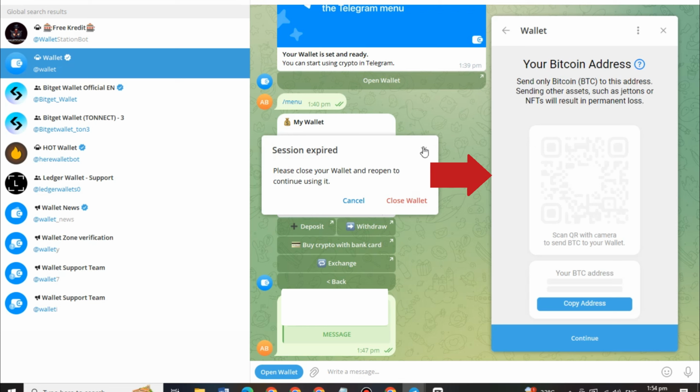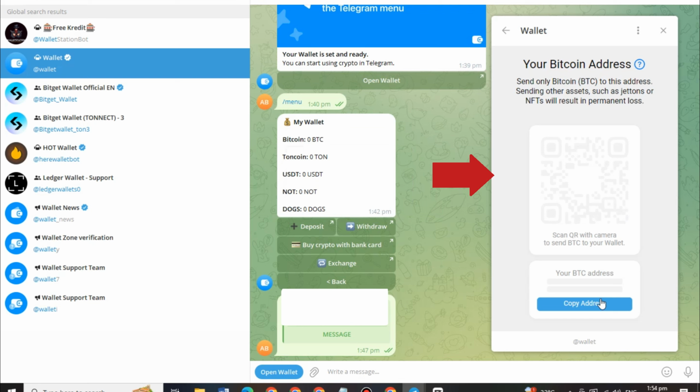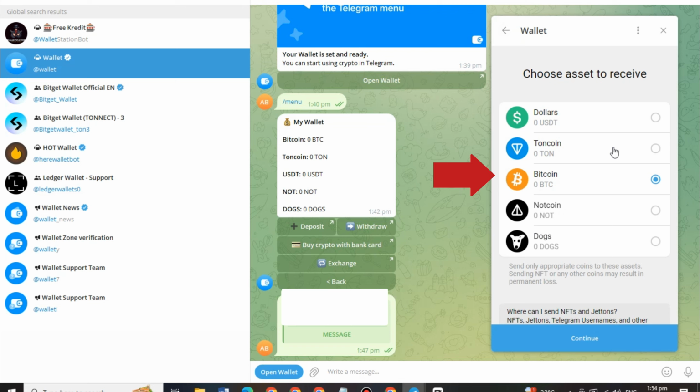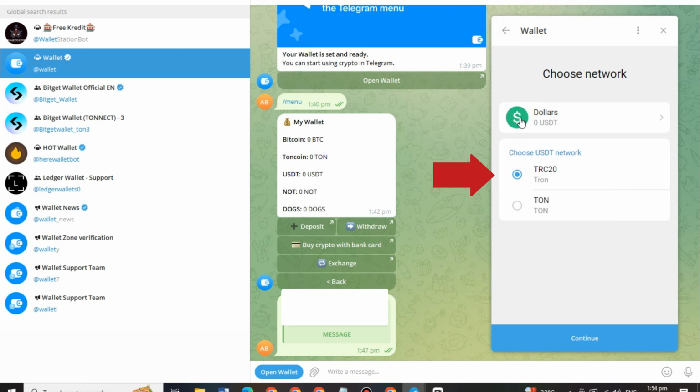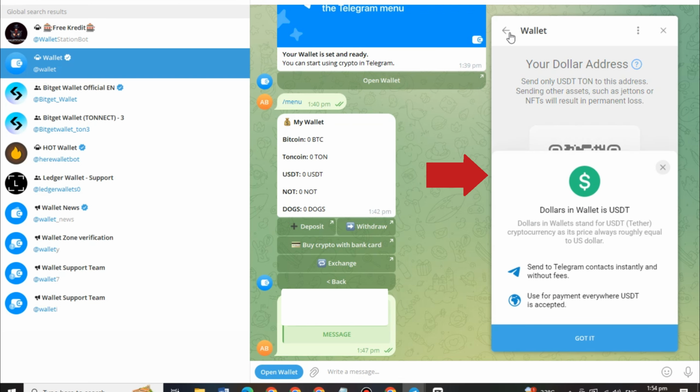And there is information here: send only Bitcoin to this address, sending other assets such as Jettons or NFTs will result in permanent loss. So again, choose the asset, choose the network. You can choose between TRC20 or TON. Then you will be notified with this.